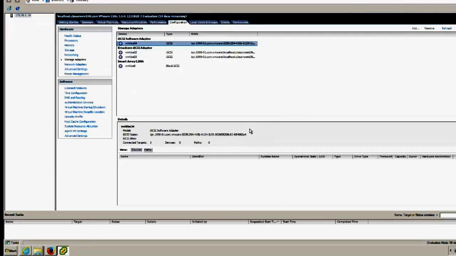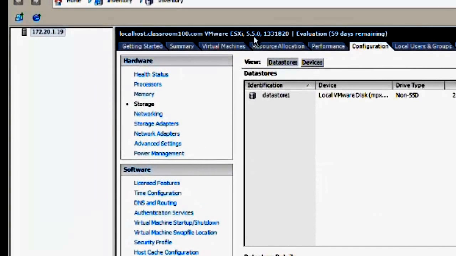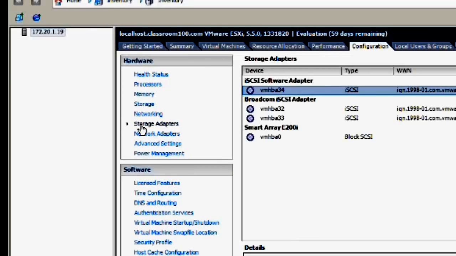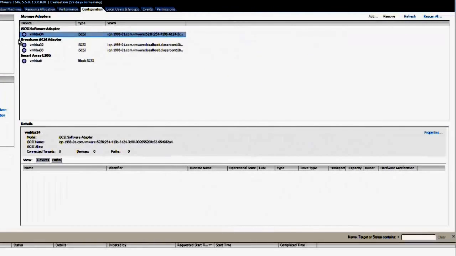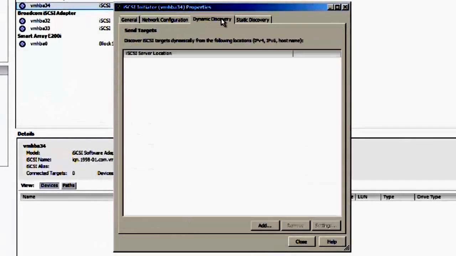All right, now here we've switched over to our ESX server. And as you'll see, right now we have no connected targets, no connected devices, no connected paths. In fact, under storage, the only thing that we have is the local VMware disk on the ESX server that we're using. And please notice that we're using ESX version 5.5, the very latest version of ESX server. Let's go back to storage adapters, and I want to select the iSCSI software adapter, and I want to choose properties, and I want to choose dynamic discovery.